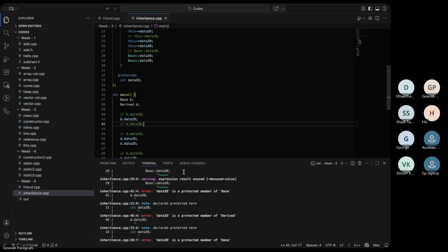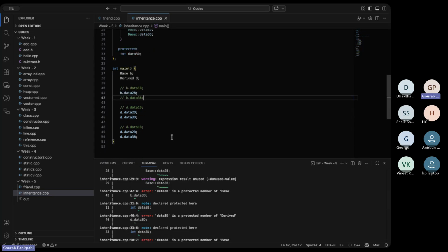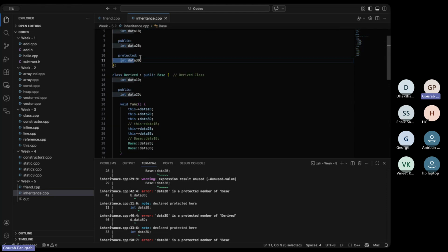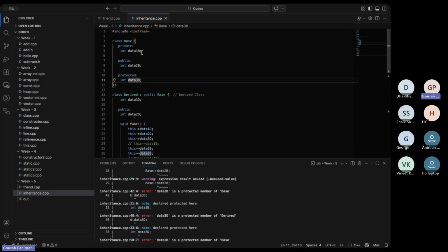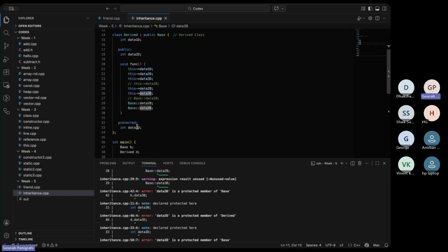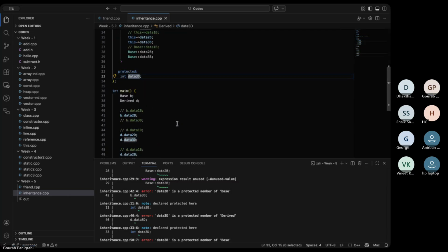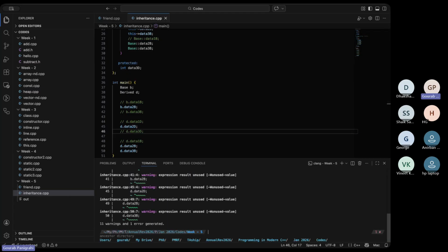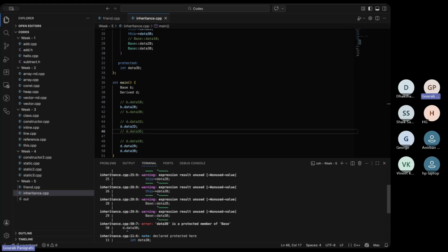Okay. And then we have data 3D. Data 3D is also protected. So again, exactly the same argument. Protected members, you cannot access them outside the class. Doesn't matter who's accessing. If you're accessing data 3B, which is owned by the base class, or data 3D, which is owned by the derived class, neither can be accessed. Okay, so that is also done. Let's compile again. So it should reduce more errors.